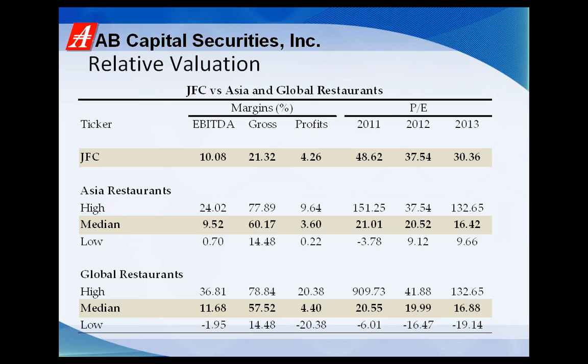Now, I've used Jollibee again as an example for doing relative valuation. And you will see on the right side of this table that Jollibee, based on forward 2013 earnings, is trading at 30 times PE, while the median average for Asian comparables are trading at 16.4 times, while the global restaurants are trading at around 16.8. So based on this example, you can conclude that Jollibee is relatively expensive compared to its listed comparables.